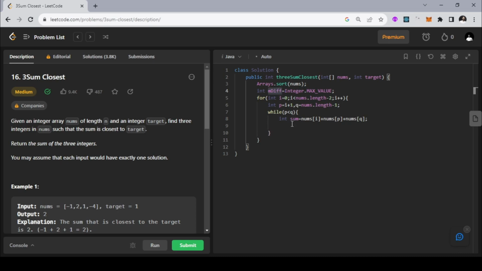Now we already said that we need to track the minimum difference throughout the process. So to track the minimum difference, first of all we need to find the local difference for every iteration. So let's say local difference, and local difference means what? Local difference is nothing but the difference between the target and the sum, right? So local difference is nothing but target minus sum. Okay, as simple as that.